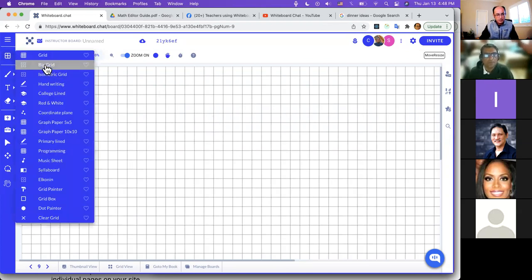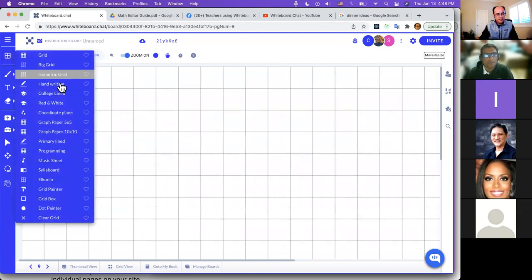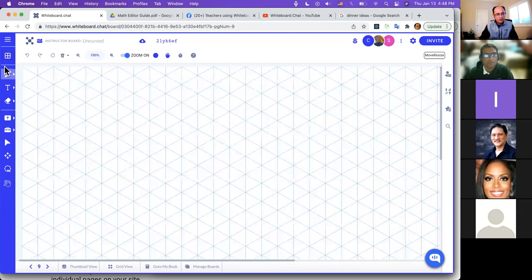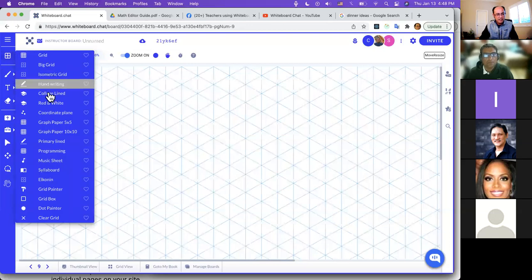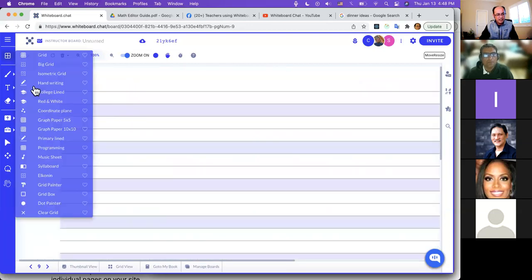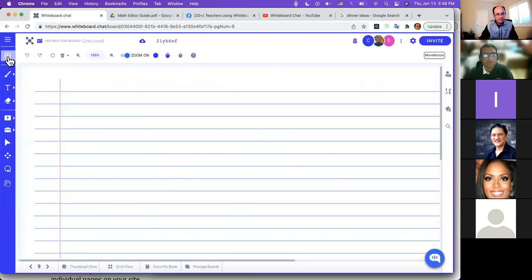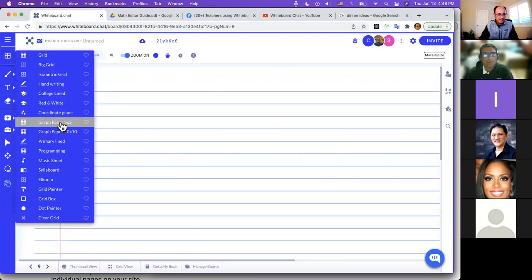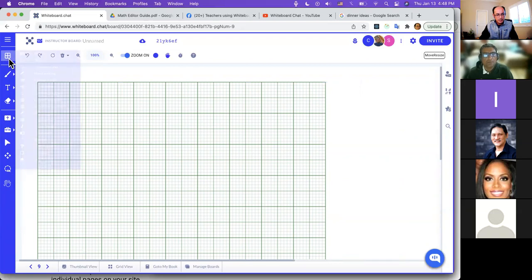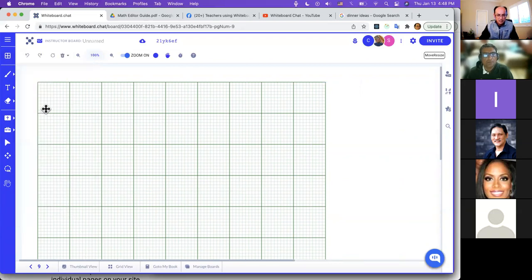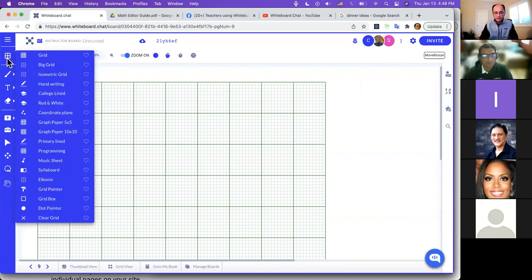We have a smaller grid, and we have a big grid. We recently added some isometric grids as well to create some nice 3D drawings. You can add a handwriting grid for learning handwriting. We have college line grids and a lot more. There are different types of graph papers also available, based upon the type of graph paper teachers use in different countries. For example, in India, they use this one a lot more.